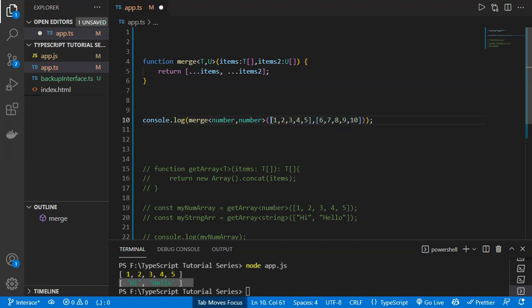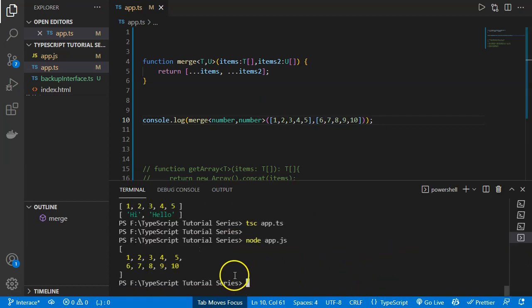So if I will now save and if I will now just run, then you will see it will give us the output as the merged array. So this is the example of the generics in TypeScript.